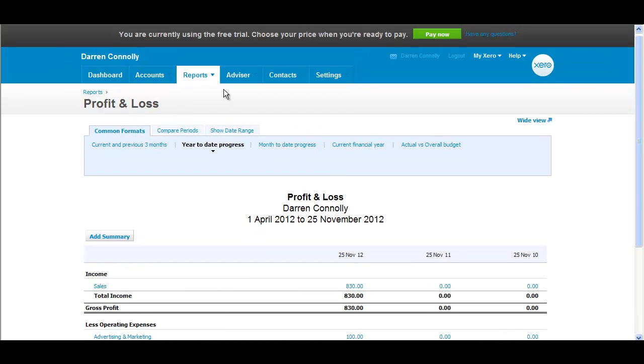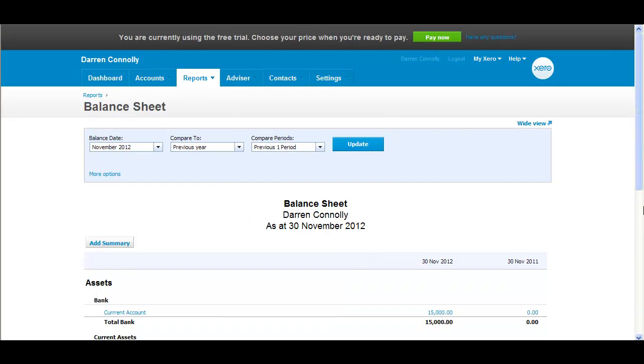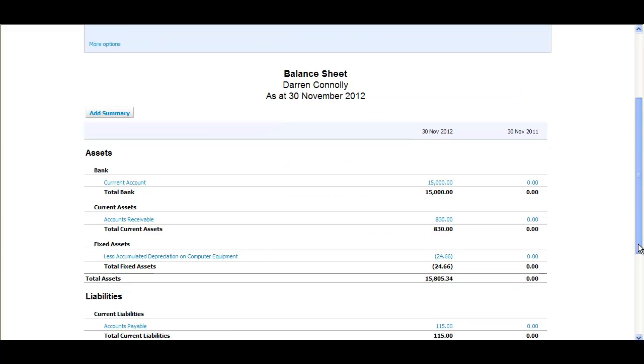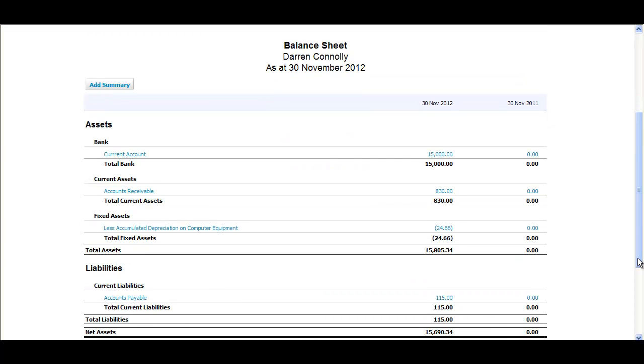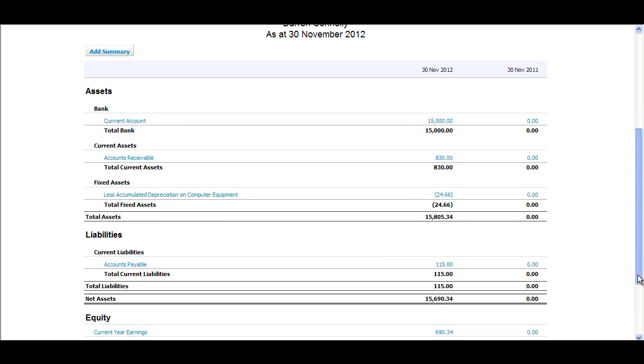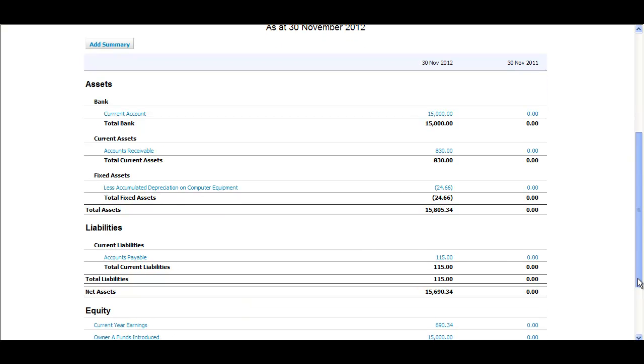And I'm going to do the same for the balance sheet. Again, it will naturally go to November, which is okay because nothing has happened since April to November. The balance sheet will actually be the same at that point in time, but it's very interesting just to keep a track to see where you're at and if it makes any sense. So at the moment we've got a current account of 15,000, which is the investment into the business. Our accounts receivable is 3 sales invoices on credit. We've got accumulated depreciation of £24.66, and we've got accounts payable of £115 for a few transactions in there.